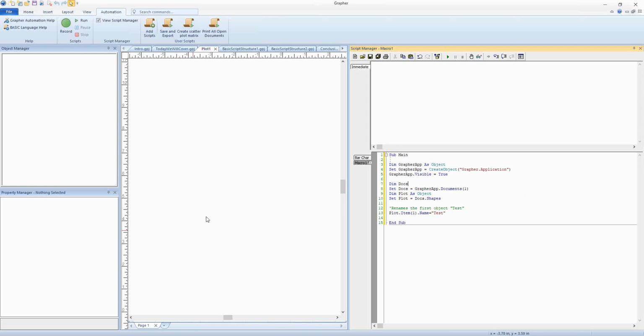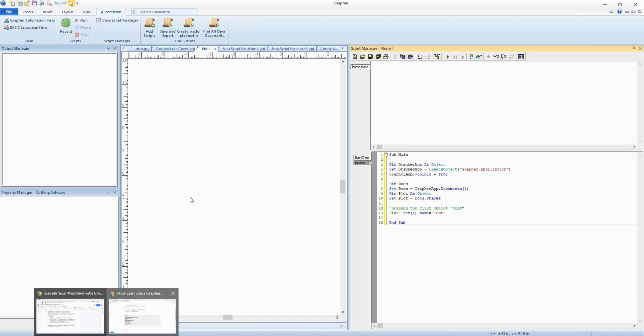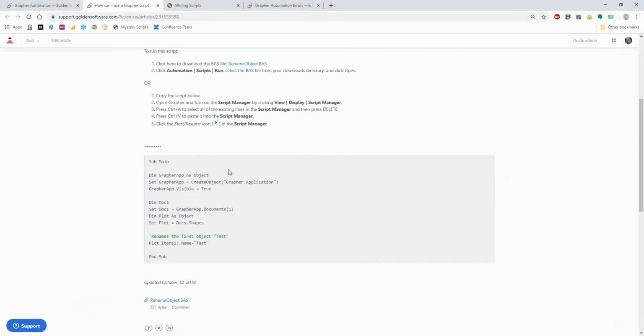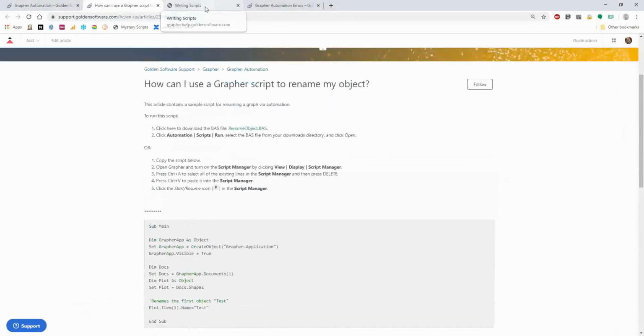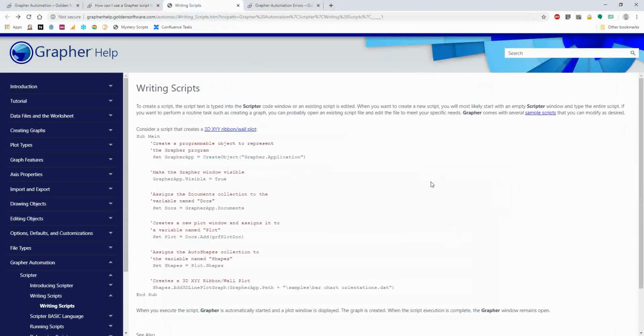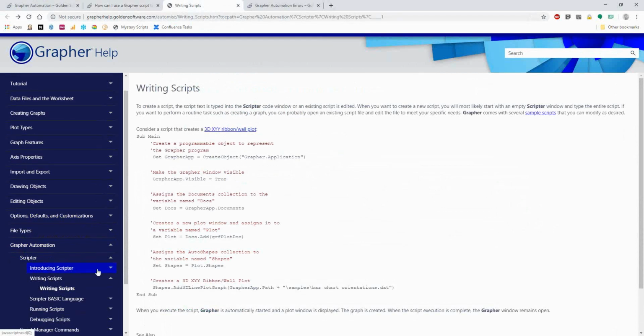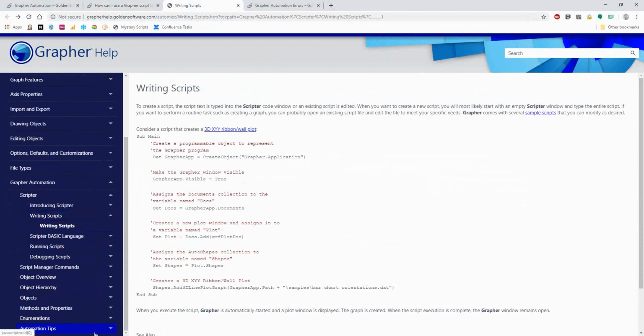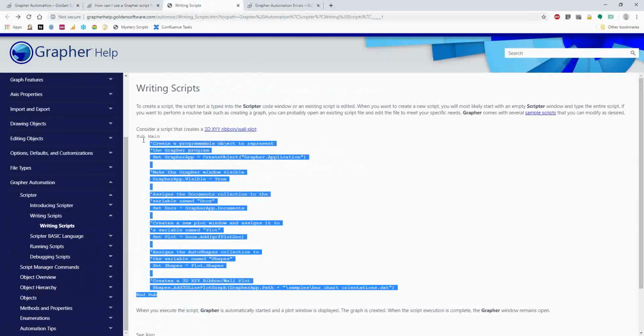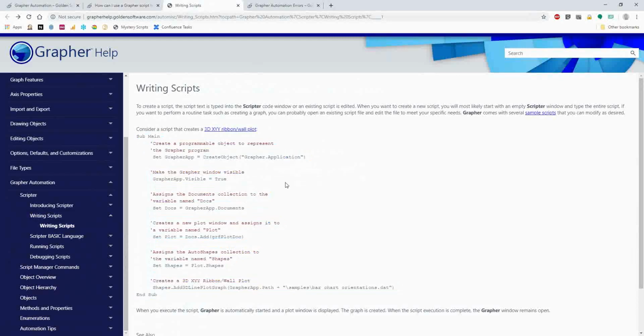So another good place to look for sample scripts is in Grapher's help. And you can access Grapher's help directly from within the app, or you can access it online at grapherhelp.goldensoftware.com. In the Grapher automation section, you can expand Scripter, and we have a ton of information in here. Right now, we're just looking at the Writing Scripts page as a good example, but here you can see we have an example of a script.